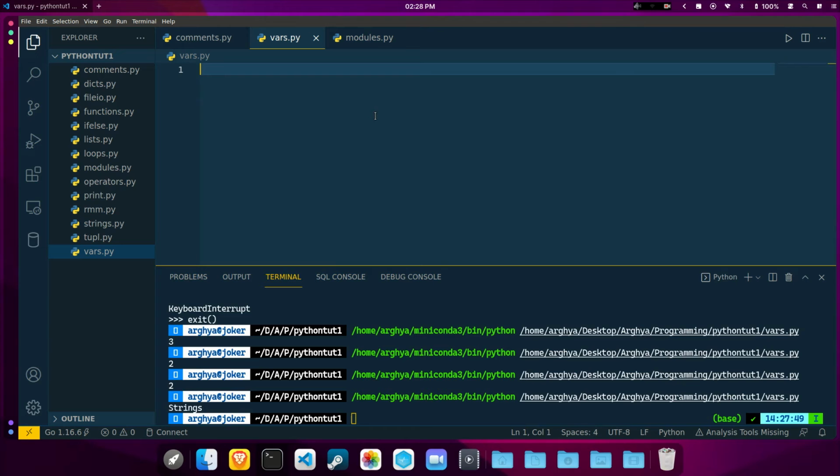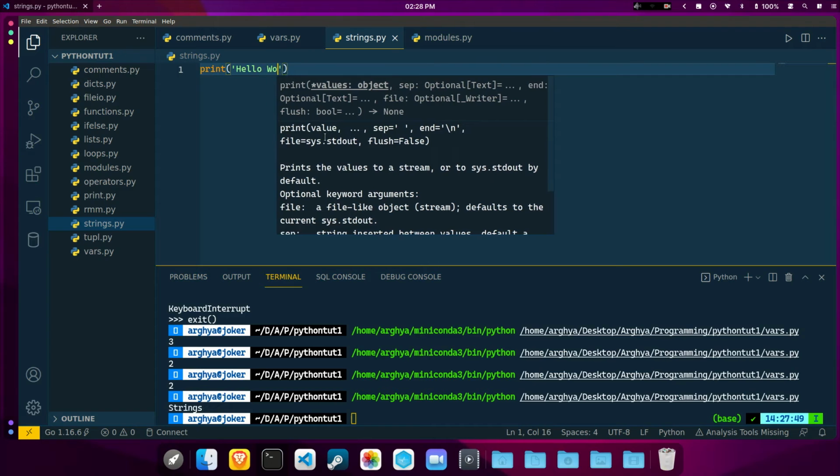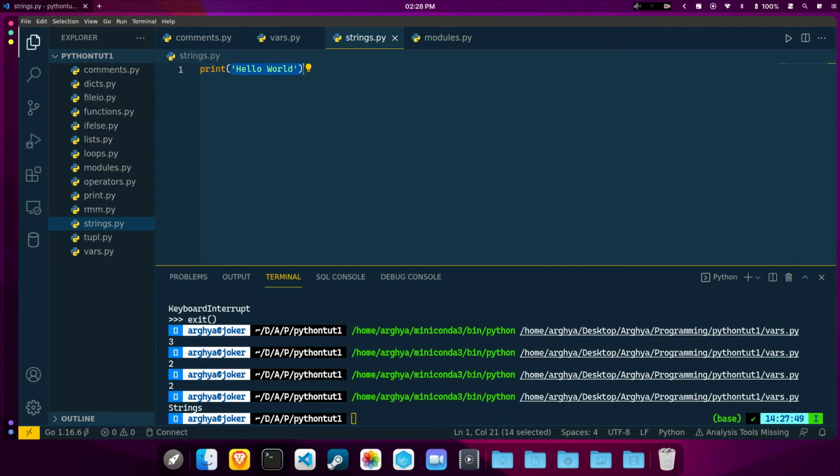Now that was variables. Then we have strings. Strings are one of the important data types of Python. Multi-line strings are enclosed in three quotes, and single-line strings can be enclosed in double or single quotes. Basically strings are a set of characters. Suppose I print hello world as we do. This whole thing is a string, and it's a single-line string. You can give single quotes and double quotes both.